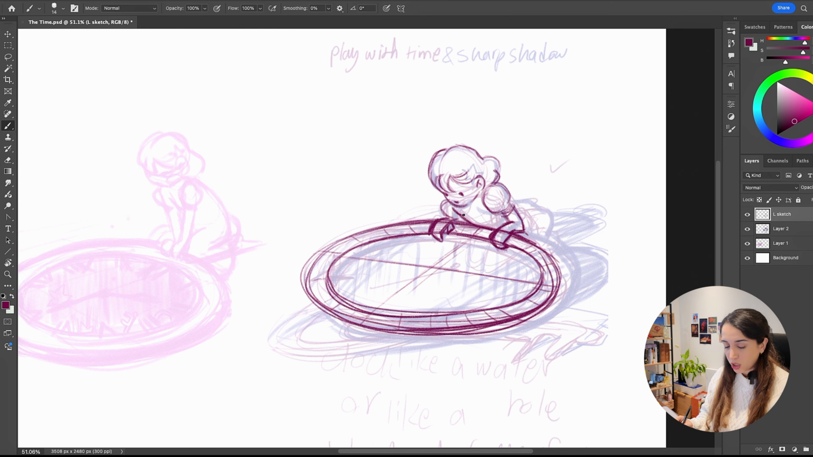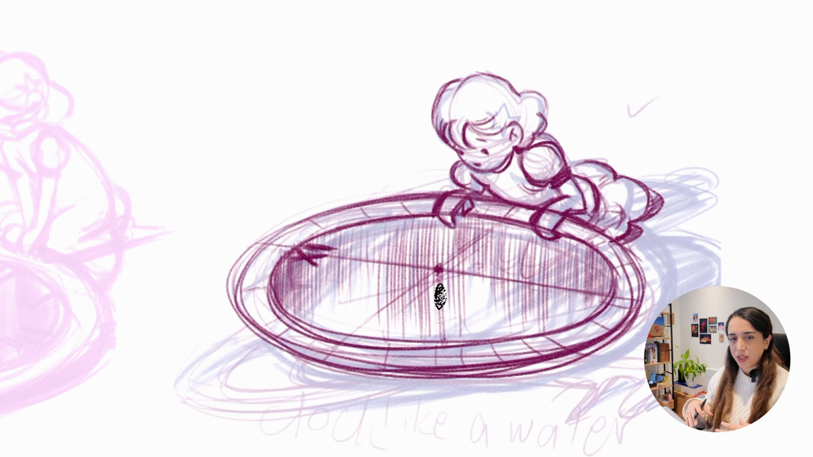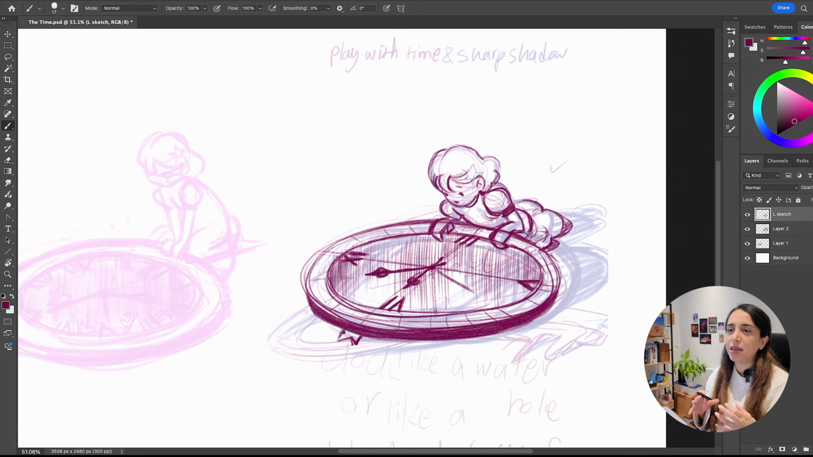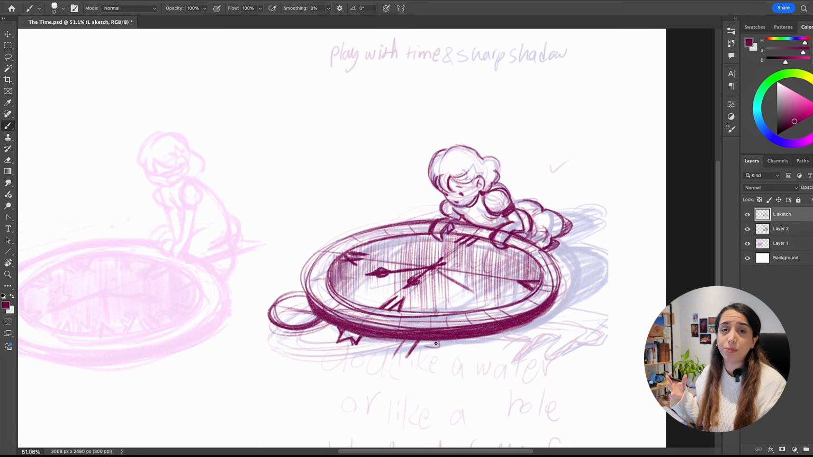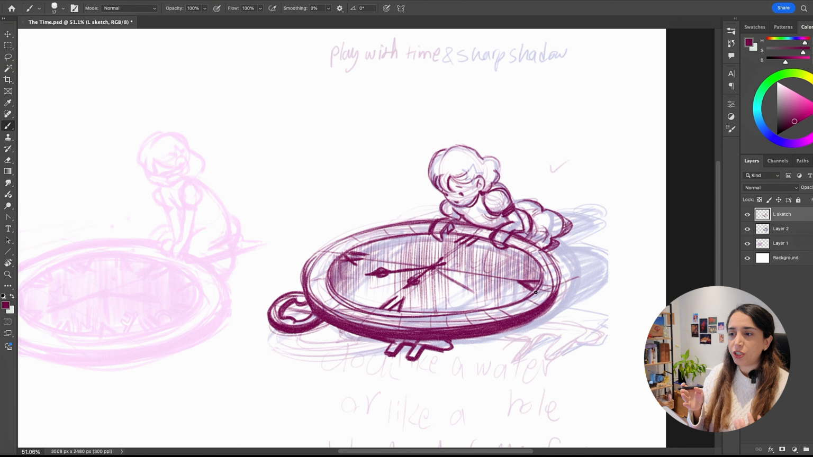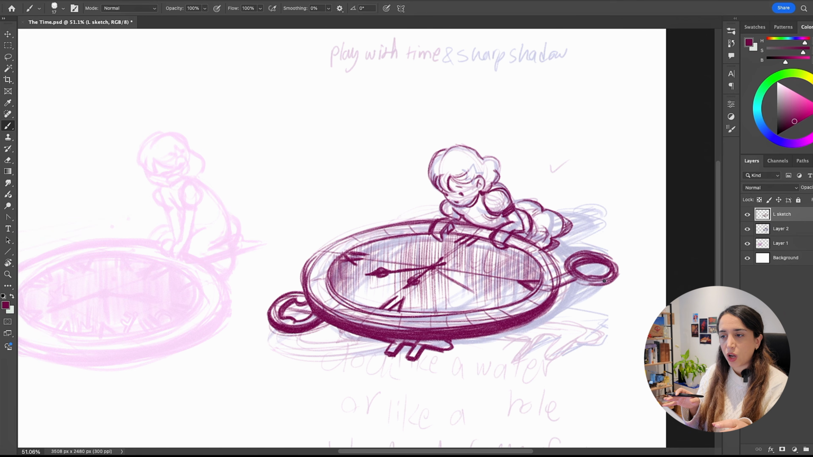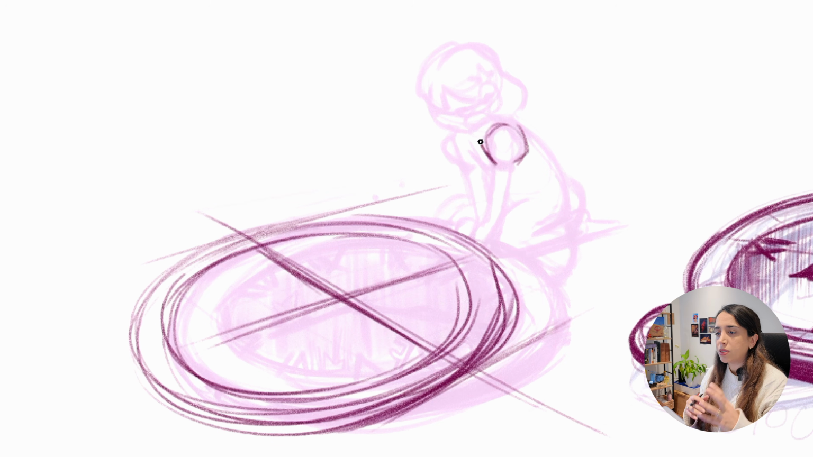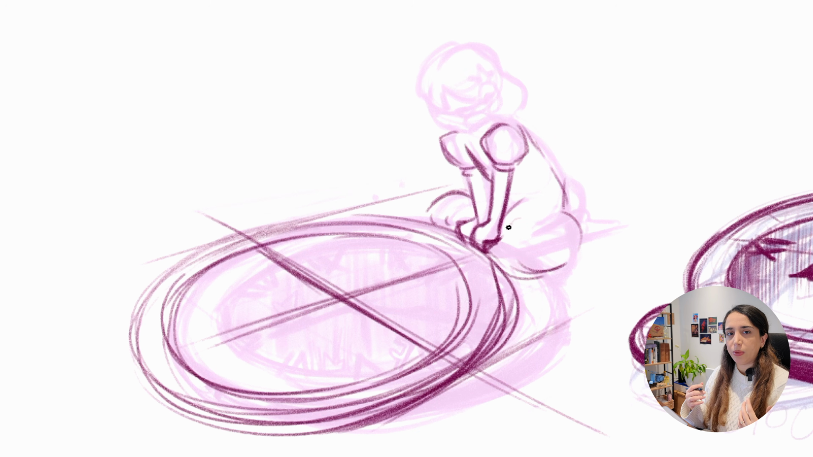I wanted this clock to look deep and almost like water, or like a hole, something that you could fall into, because in this story time isn't normal, nothing is realistic, everything is dreamy, magical, and just a little bit mysterious as well. So I started by sketching two different ideas, as you can see, and in the first one she is leaning into the clock, in the second one she's kind of sitting next to it, almost like she's ready to climb in.